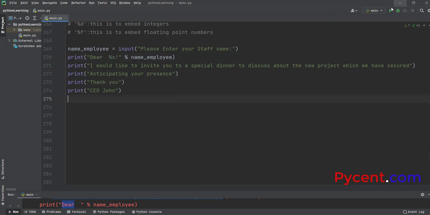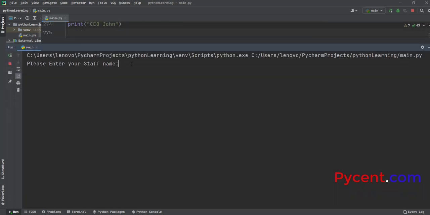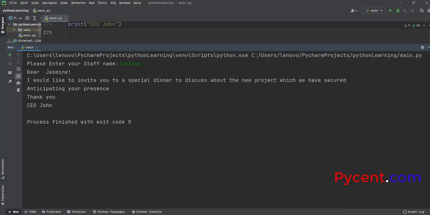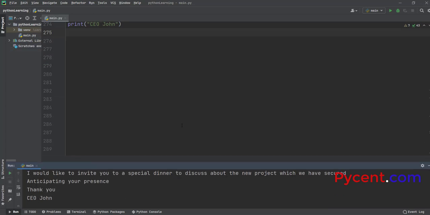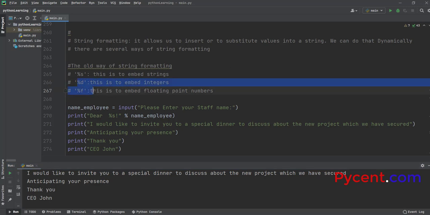So once I do that and I run it, then enter the name, say I want to enter Jasmine. You see that, dear Jasmine, I would like to invite you. So the message is there. So that is how we use the old method. Now similarly, you can try the other two things which I've given here. You can include numbers and floating point numbers and find that out.